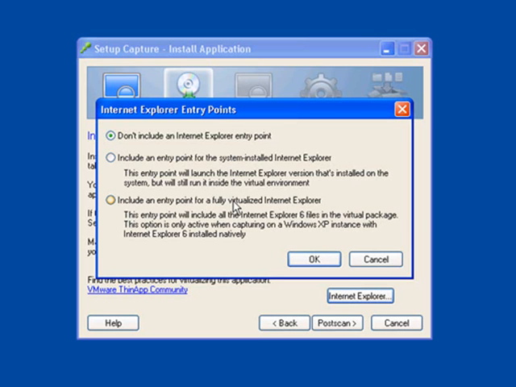I can also include an entry point for a fully virtualized version of Internet Explorer. When running the Setup Capture wizard on a Windows XP machine that has IE6 installed on it, ThinApp can actually harvest out Internet Explorer 6 and completely contain it within this ThinApp package. So in executing this package on a Windows 7 machine that's either going to have IE8 or IE9 installed, launching Internet Explorer within this package will actually launch IE6. This can be really useful for some older web-based applications that don't support the newer versions of IE.